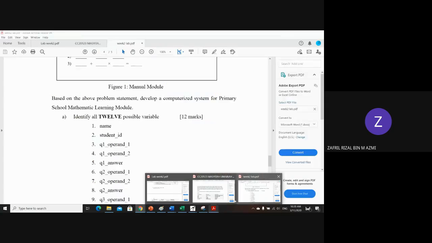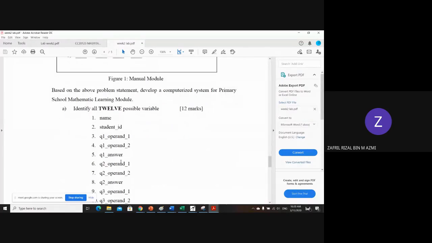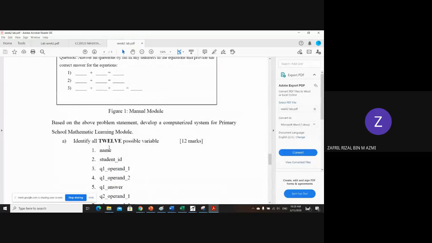Alright, so okay, Nazamirul. So this is in detail. So this is perfect, meaning that you differentiate between each of the equations. So this is for operation number 1. The input is Q1 operand 1 over here, and then Q1 operand 2, and then Q1 answer. This is correct, right?